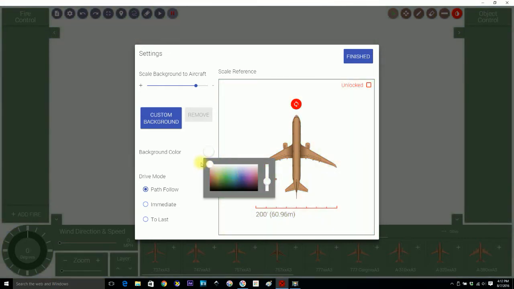Now the other thing you can do in this window is you can change the way the vehicle drives on the screen. And right now we are in path follow mode. We have two other modes, immediate and to last. And we're going to cover this on a future tutorial, but I would say 99% of the time you're going to leave this in path follow.